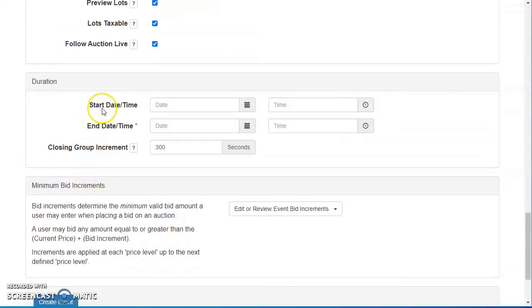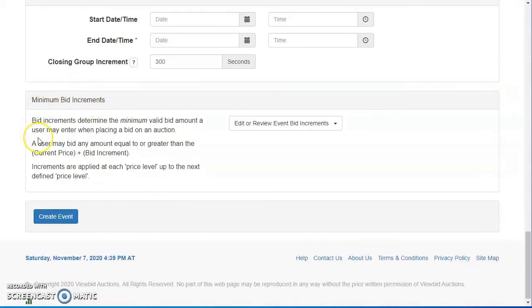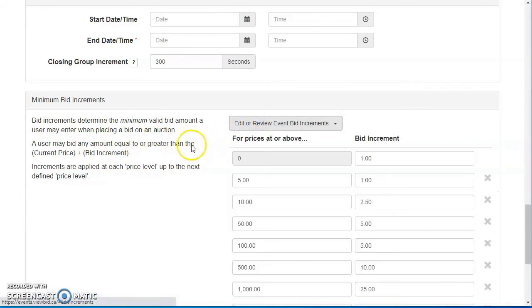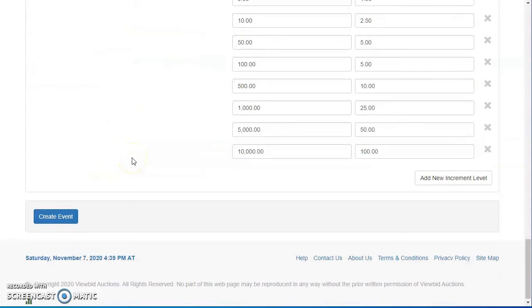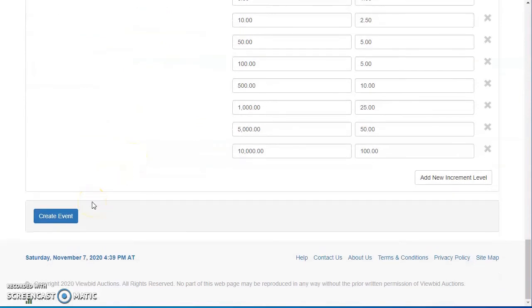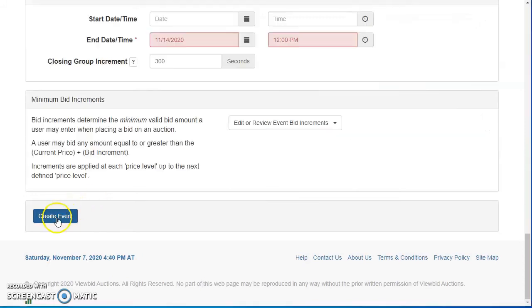Here in the duration section, we can enter the start and stop date and time for our auction, as well as the closing group increment. This is the amount of time in seconds between staggered lot closing times. Minimum bid increments determine the minimum valid bid amount a user may enter when placing a bid on an auction. By clicking this button, we can adjust those amounts if desired. Finally, when we are finished entering all the information for the auction, we can click Create Event.